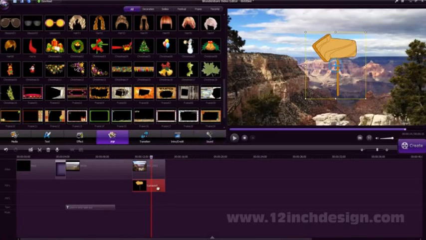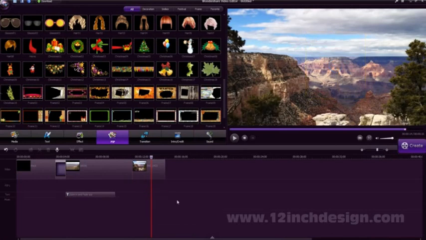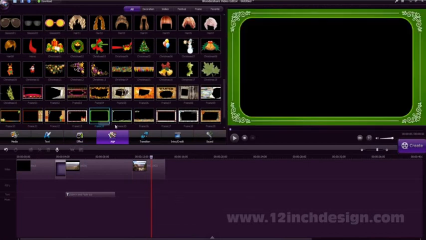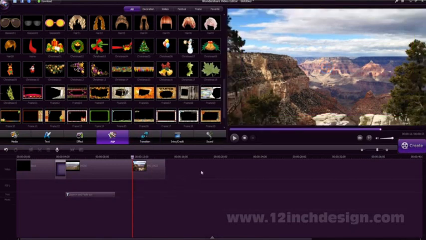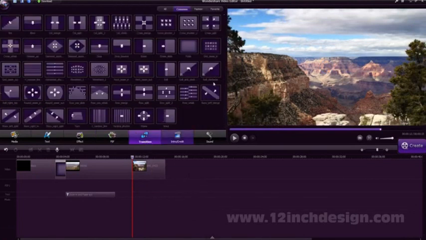There are a few other things that you might want to use. There are some frames down here that you can apply to your video. Those might work for whatever you're doing. But anyway, that's how you add the picture-in-picture effects, and I'm going to delete that as well. Okay, now that's gone. So we've already seen the transition screen where we can add transitions.